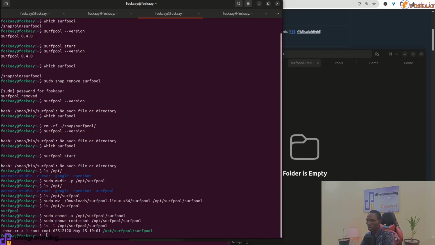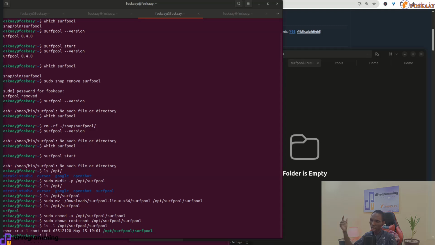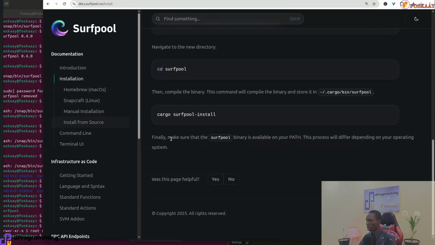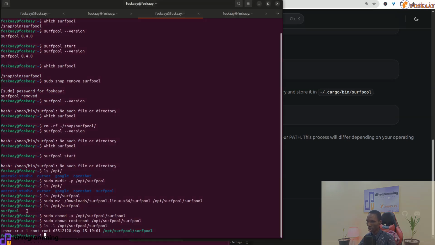And if I go back again and run, so once we have that, we want to create, remember in the beginning, a symlink that we need to have in our system path, like you have here. Finally, make sure Surfpool is available on your path. This process will differ depending on the system, so that it will be available when you call it in different places. Unlike when you are inside an Anchor project, you can call it and it will respond. It won't be like you have to always go to a specific location before you can run it. So let's create a symlink and then make it available through the system path. So let's have that created.